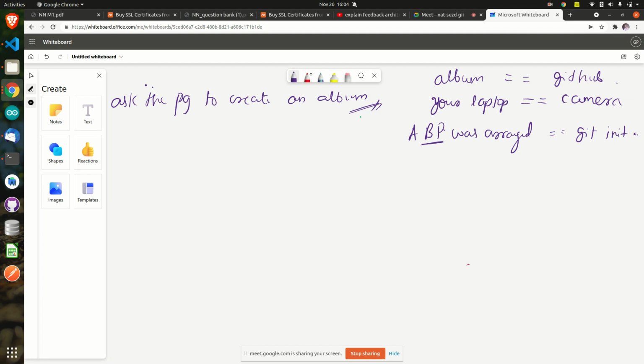So first of all, you will arrange a birthday party, right? Then you will invite all the guests. Then all the guests will come and sit. Then we'll take photographs of them. Then we'll create the album. Correct? Yesterday, what command did we see? Git init. That was doing the same thing. It was basically converting the normal folder into a Git repository. That means it's like now a birthday party is arranged.